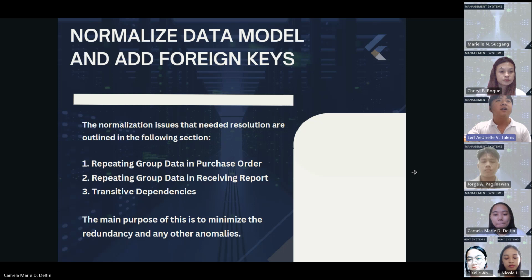The third and last one is transitive dependencies. The purchase order and receiving report entities contain attributes that are redundant with data in the inventory and supplier entities. The main purpose of this is to minimize the redundancy and any other anomalies.